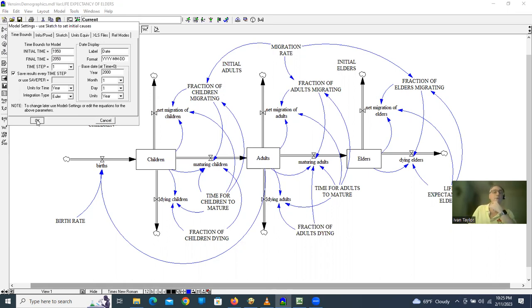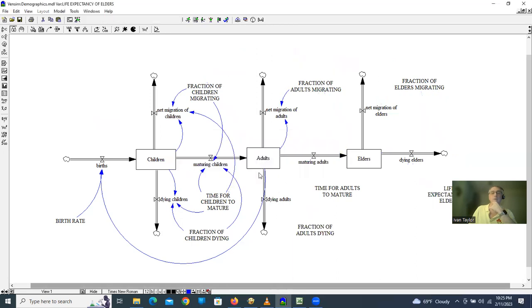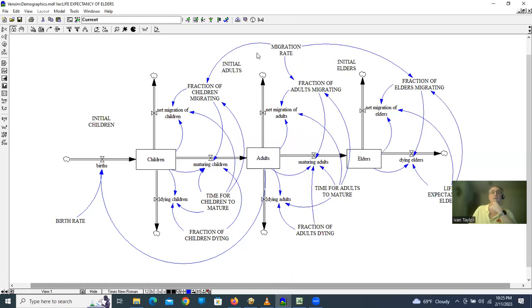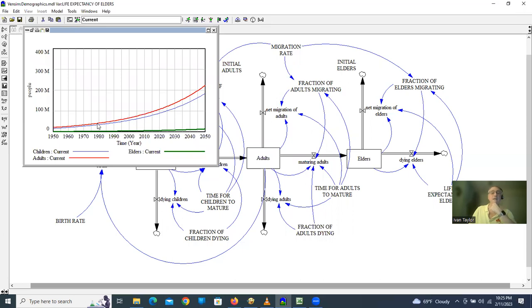And when we run it, we can now look at the results. So if I go here and look at a graph, I can see that adults is the red line going up to a little over 200 million in 2050. And children is the blue line, which is going to go almost to 200 million by 2050. And the elders is quite low.